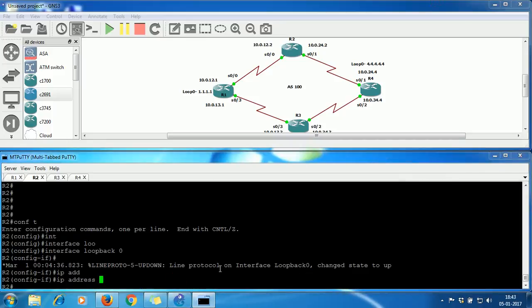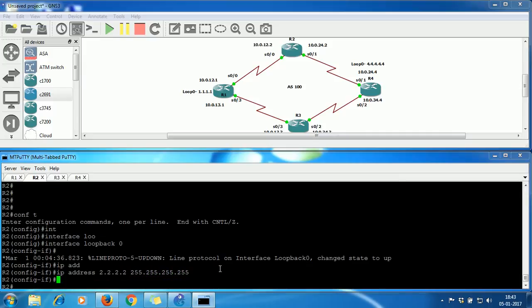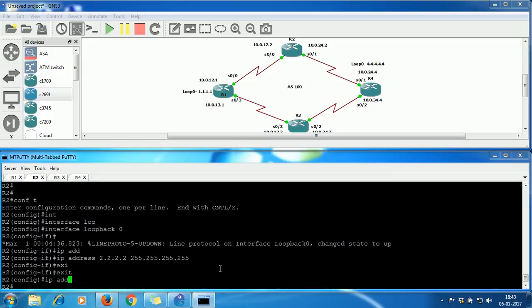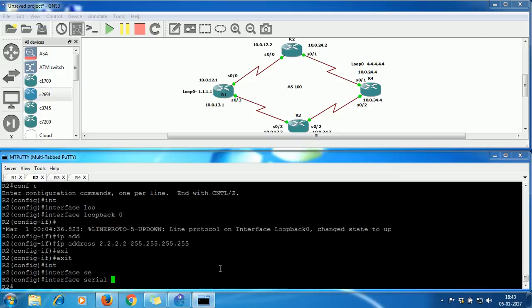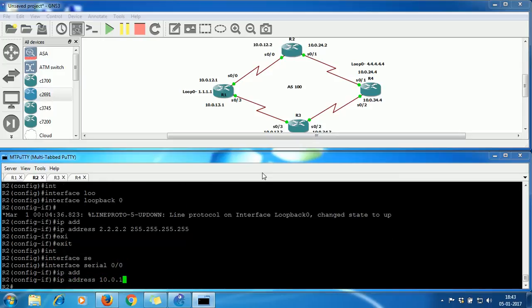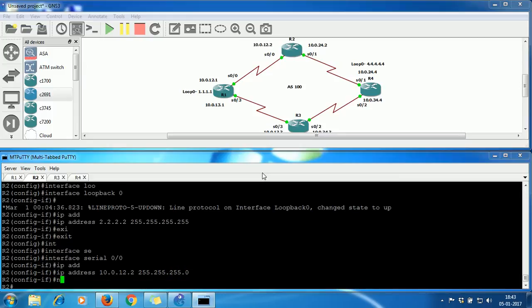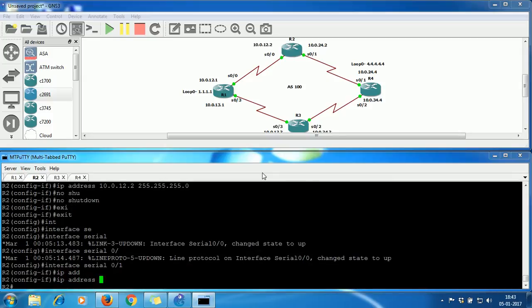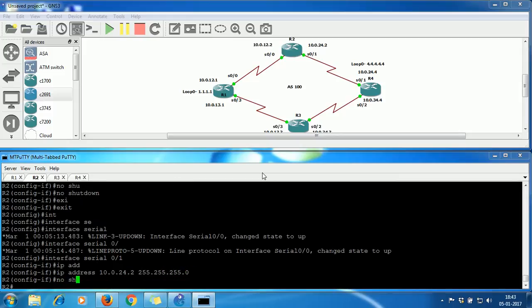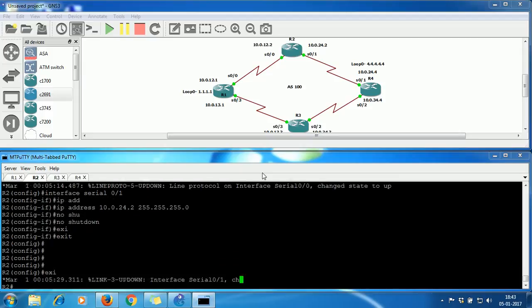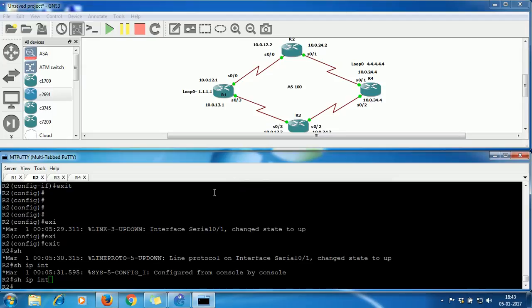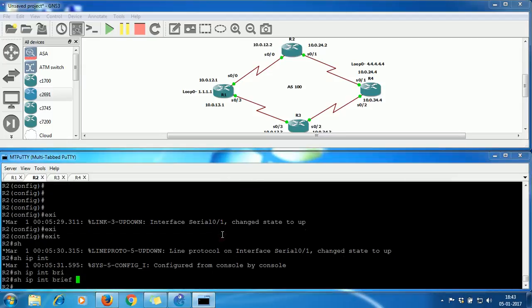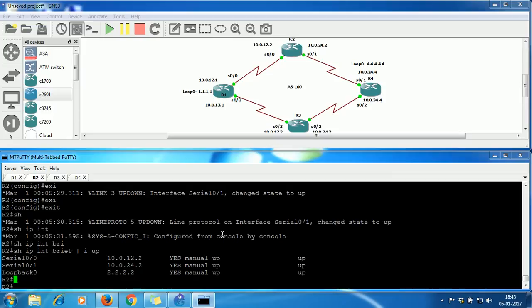Okay. Loopback 0, IP address 2.2.2.2, 255.255.255.255. And then the interface I have is serial 0/0, IP address 10.0.12.2, 255.255.255.0. No shutdown. Interface serial 0/1, IP address 10.0.24.2, 255.255.255.0, and no shutdown. Show IP interface brief. Yeah, so I have finished the configuration of router 2 also.